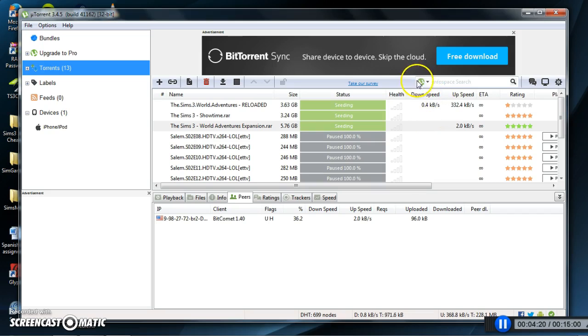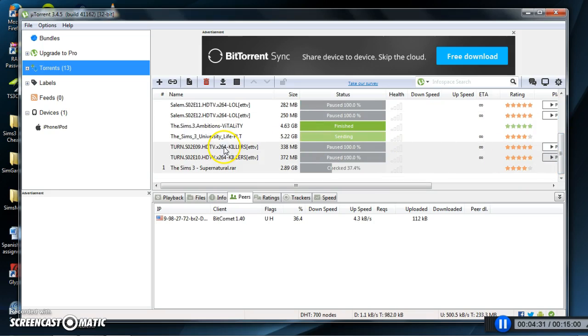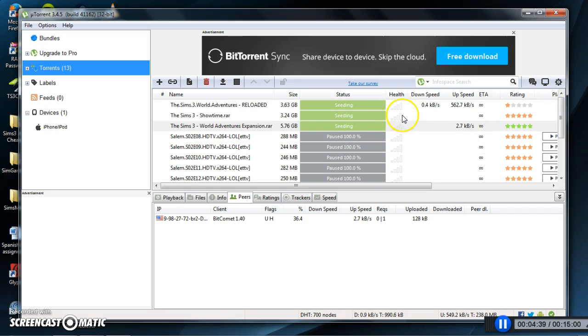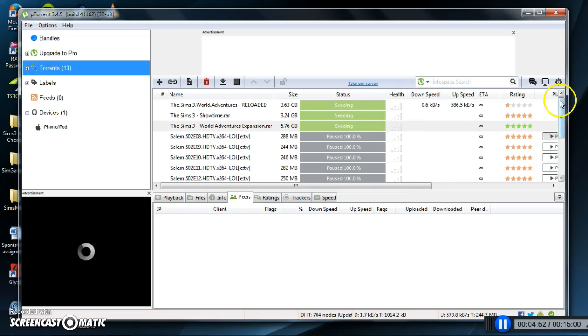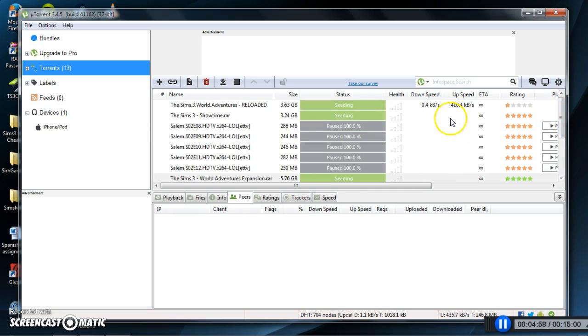All you're really going to want to worry about is the down speed. The down speed is really important, because that's how fast it downloads, and these files are pretty big. The base game will probably be around 6 gigabytes, and that's huge. It'll take a while to download, probably around 2 hours or more depending on your computer. The download speed will probably be in megabytes. It should be around 300. That's how much mine is. If not, it's just going to be slower.